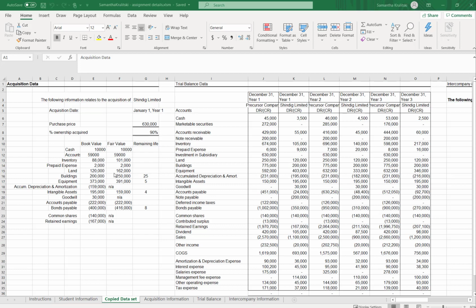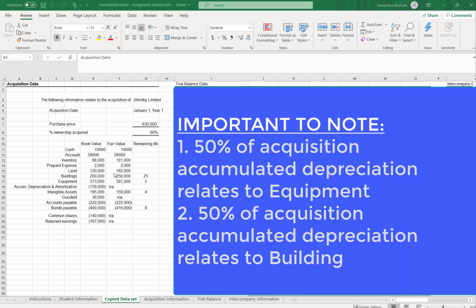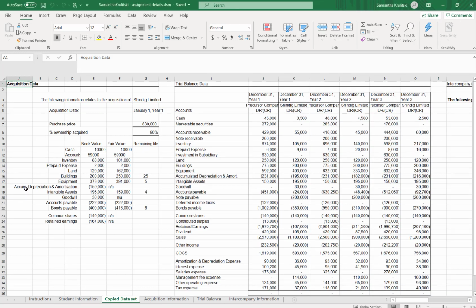Another really important thing to note is 50% of the acquisition accumulated depreciation relates to the building, and 50% of the acquisition accumulated depreciation relates to the equipment. You'll notice here that it's on one line item. Your number is going to look different than mine because of course this is a unique project driven by your unique student number. But whatever your number is here, 50% of this relates to the building, 50% of it relates to the equipment. Then next to it you will see trial balance data.